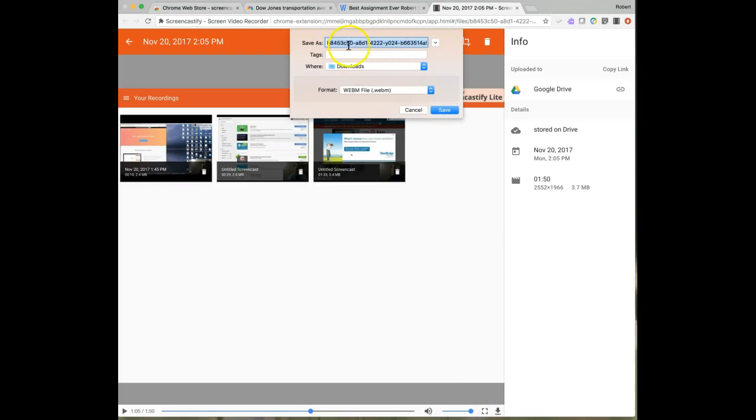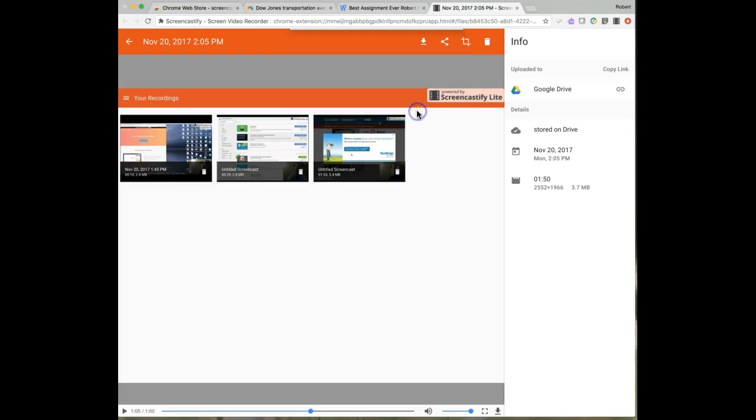You have the ability to save it, give it a name if that's what you want to do, and download. Again, I don't know that I would really do that. You can also click download here. But remember, it's been uploaded to Google Drive. It's actually stored in Drive. You can see that right here. Remember, I said that it creates that folder for you for all your screen captures, and this is going to go right in there.